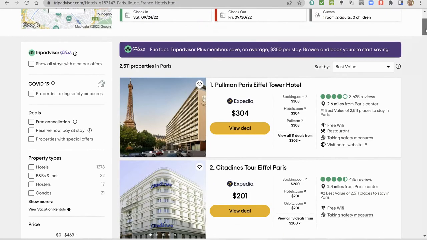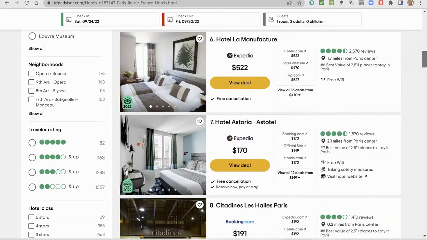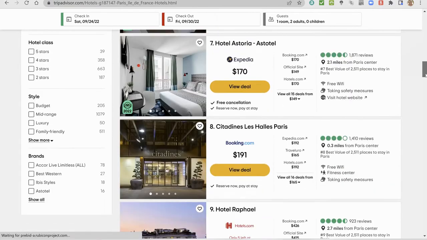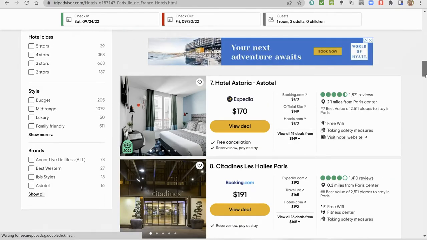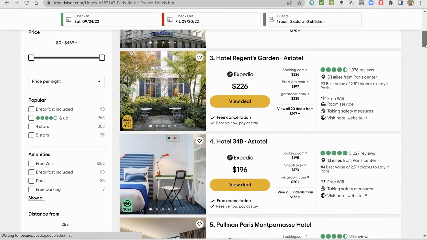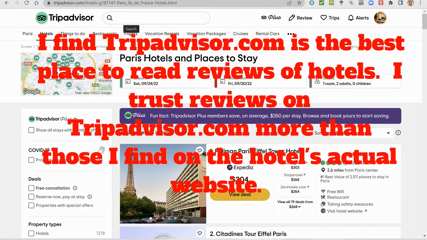And now TripAdvisor is going to populate all kinds of places. And so I look here. Now, I typically do not book on any of these third-party sites. As I think I mentioned before, I always get the best rate if I book directly on the hotel website. TripAdvisor is my favorite place to go, though, to read hotel reviews.